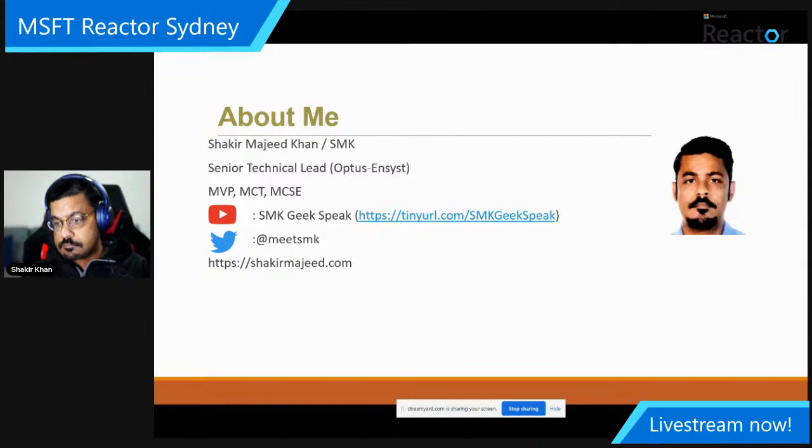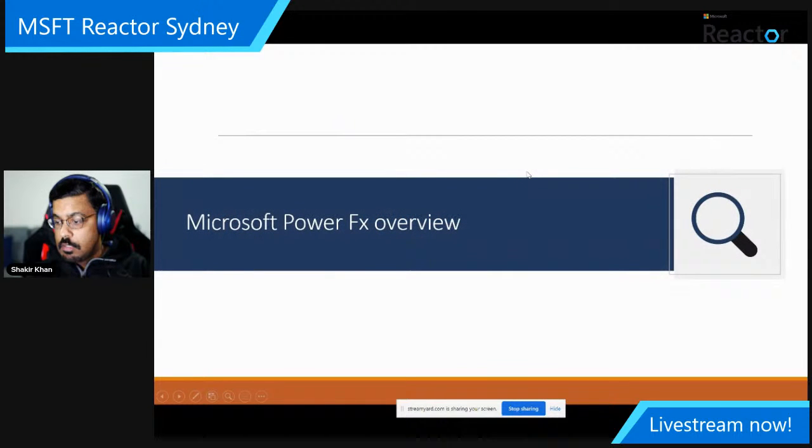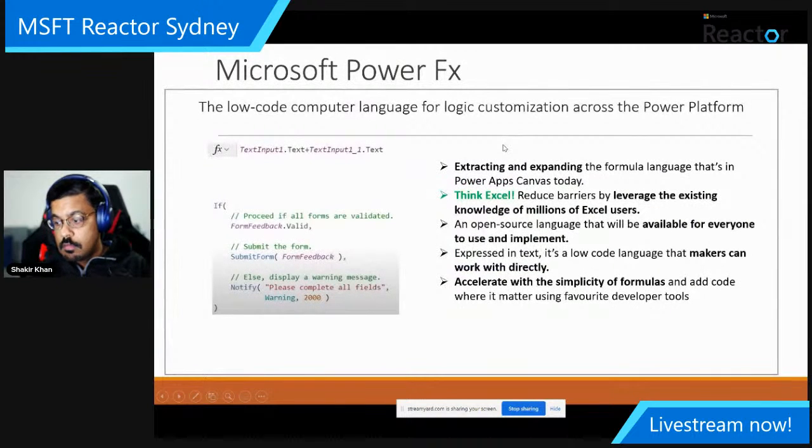Yes, so let's talk about Microsoft PowerFX. PowerFX, expressed as human-friendly text, is a low-code language that makers can work with in an Excel-like formula bar or in a Visual Studio Code text window.